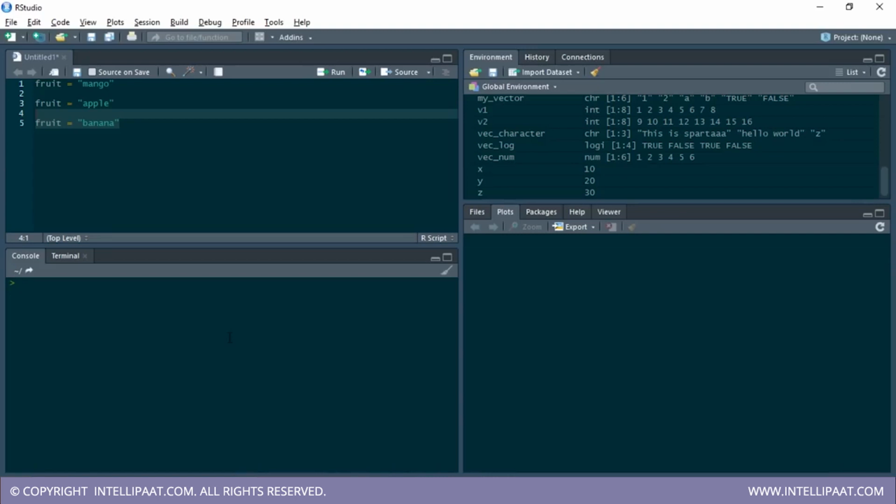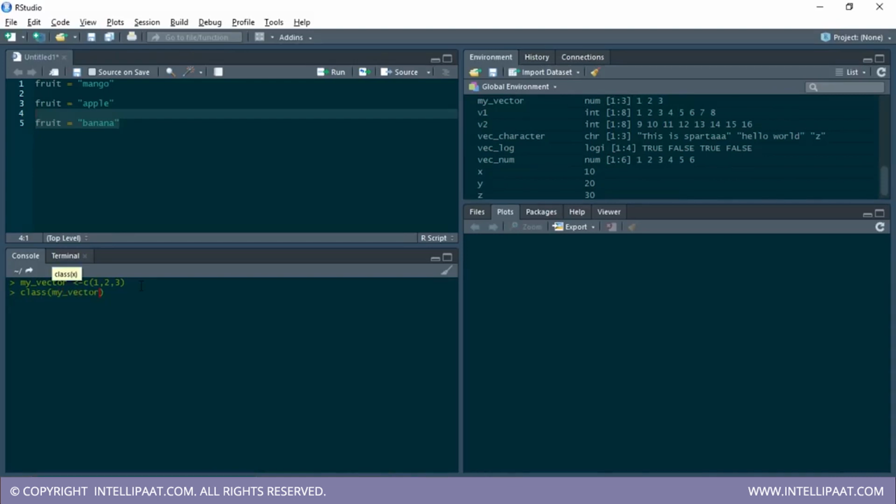Right. So I will create a vector and I'll name that vector to be my vector. Now using the assignment operator, let me assign some values to this. So I'll be giving only the elements of same type. So let's say I will give in elements of only numeric type this time. 1, 2, and 3. So this vector comprises of 3 elements and all of those 3 elements are of numeric type. So let me have a glance at the class of this. So class of my vector. So we see that this is of numeric.